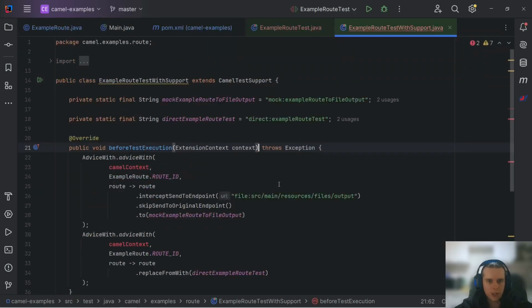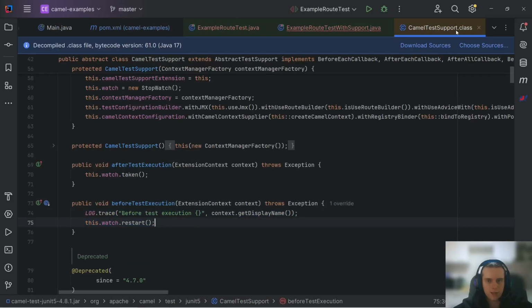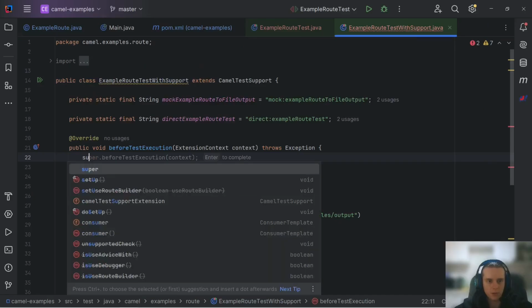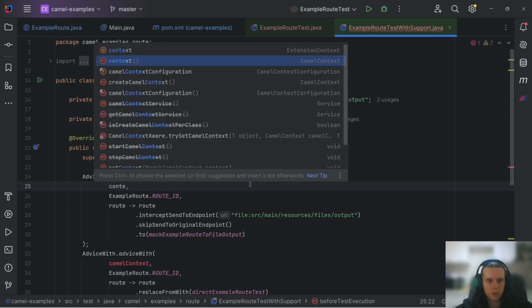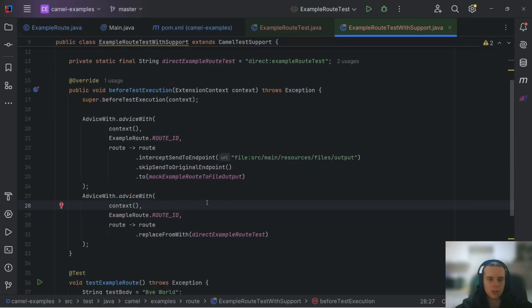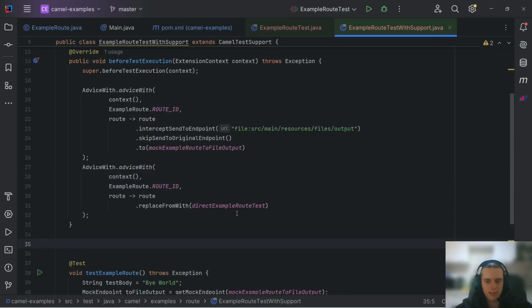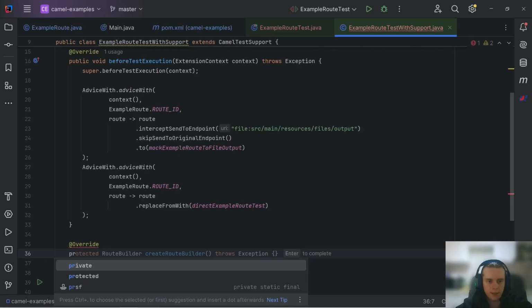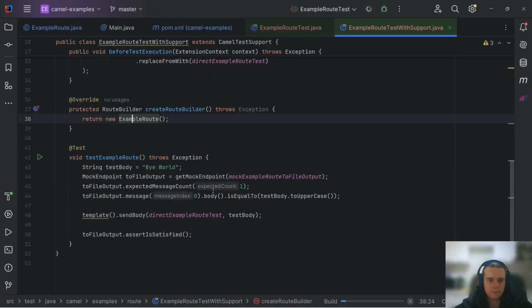Here we change our signature, and as our overridden method actually has some tracing logic in it, we will want to save it, so we will call super method, and here instead of camel context we can just use context method, and the same with another AdviceWith. So the last thing that remains is to specify which route exactly do we want to test. And for that we override yet again superclass method, which is called createRouteBuilder, and here we just return our example route. Now this whole thing should work.